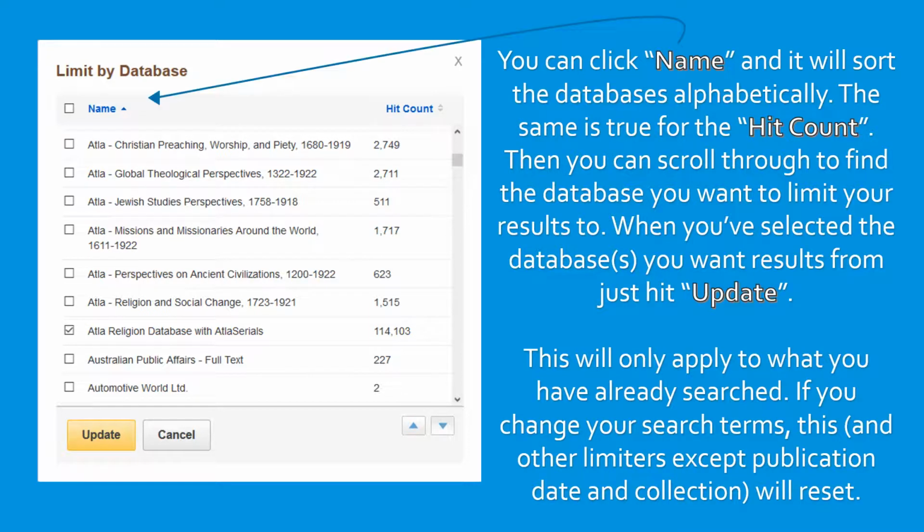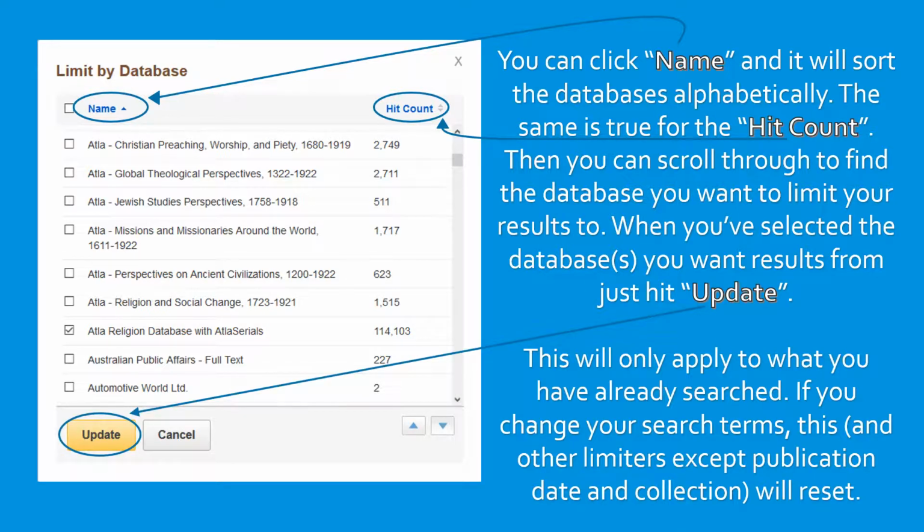You can click Name and it will sort the databases alphabetically. The same is true for the hit count. Then you can scroll through to find the database you want to limit your results to. When you've selected the databases you want results from, just hit Update. This will only apply to what you have already searched. If you change your search terms, this and other limiters except publication date and collection will reset.